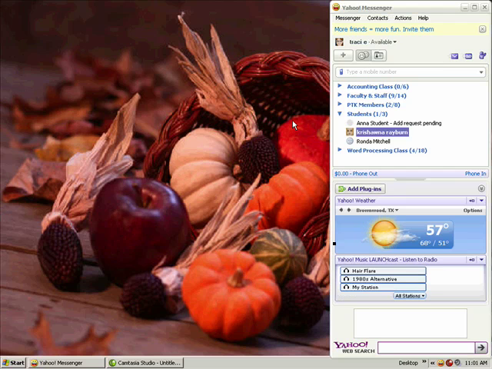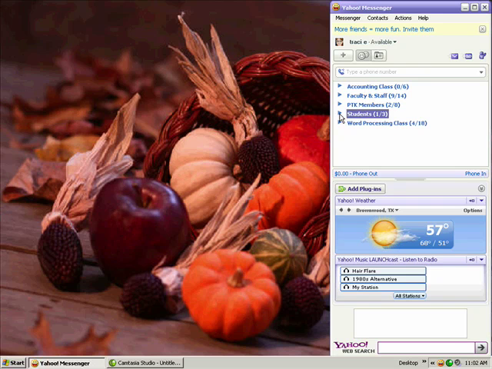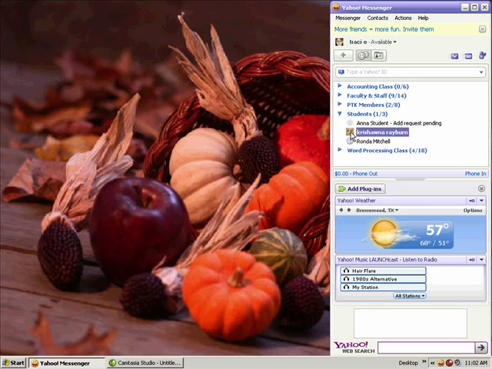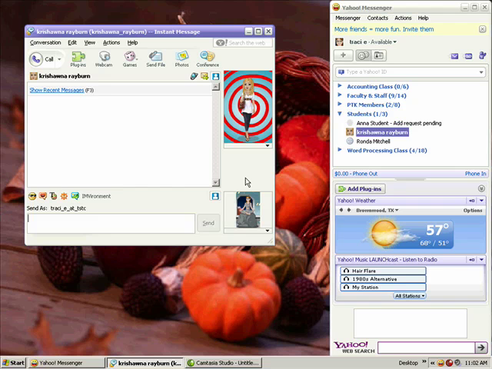Okay, now I'm going to show you how to communicate with your fellow students and your instructors. Once you are logged into Messenger, you're going to have your groups set up, and you will see who is online. As you can see, I have many different groups. In order to expand a group, you would click on the little triangle that's next to it. When you want to talk to someone, you will double click on the little picture that is next to their name. So I'm going to chat with Krishana.